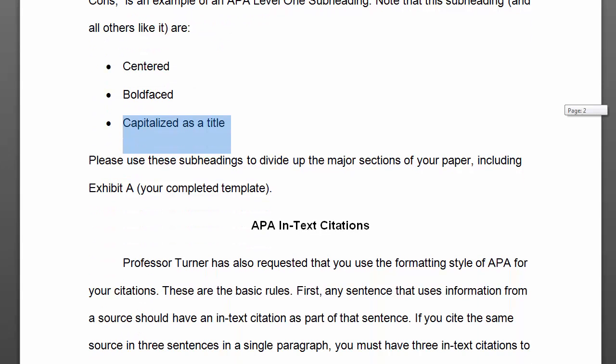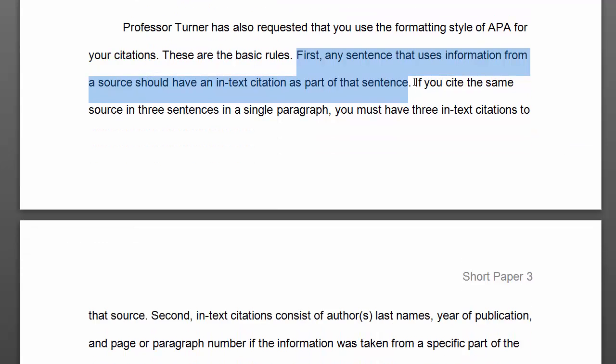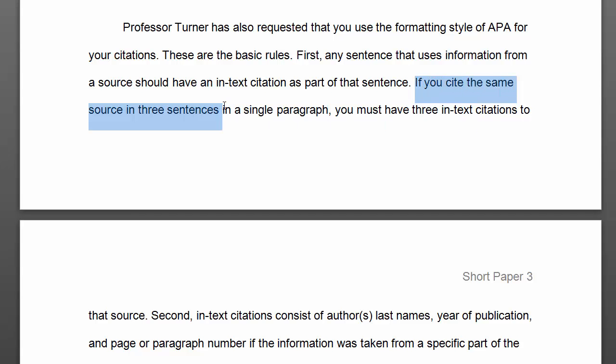Now let's talk about in-text citations. As you see, I'm using a Level 1 subheading here in order to introduce this topic. First, let's talk about some basic rules about citation in general. The first rule is any sentence that uses information from a source should have an in-text citation as part of that sentence. Now what that means is if you cite the same source in 3 sentences in a single paragraph, you must have 3 in-text citations to that one source.